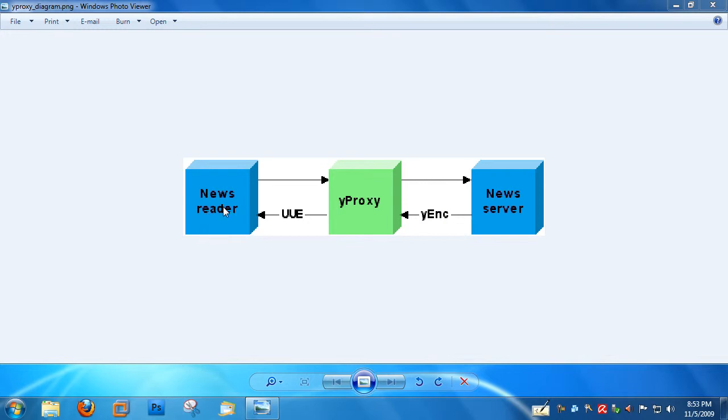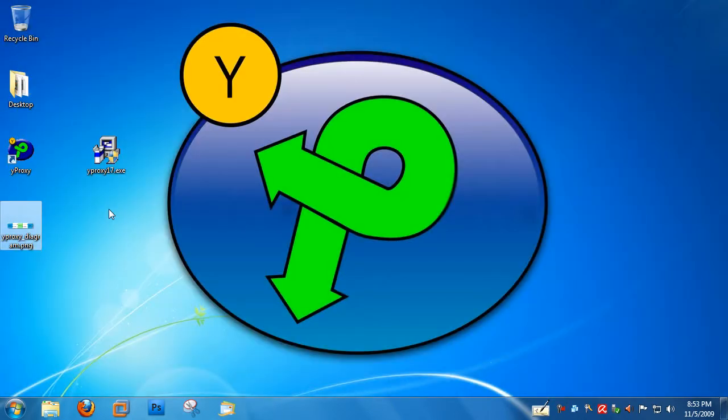So I'm going to show you how to run yProxy for the first time here. Again, in my previous video, I installed yProxy and the shortcut is on the desktop. So I'm going to go ahead and run yProxy for the first time using the shortcut on the desktop.